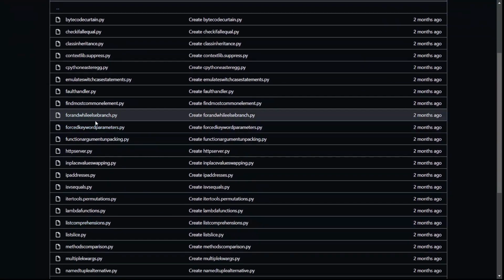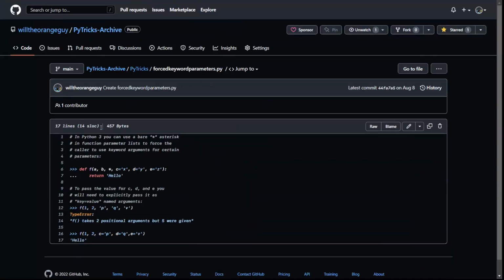Moving on to the next one, force keyword parameters. In Python 3, you can use a bare asterisk in the function parameter list to force the caller to use keyword arguments for certain parameters. So here we are, A, B, asterisk, C equals X, D equals Y, E equals Z, return hello. So now we've passed those through, and there are 2 positional arguments, but 5 were given, so that's incorrect, so it should be just like that.